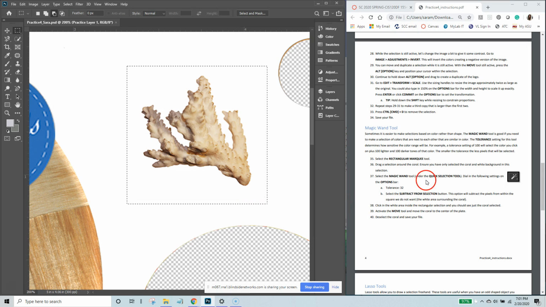Okay, now I'm going to actually go to what's called the magic wand tool. This is a really cool tool. The magic wand tool, what it does is it makes a selection based on color. It works with this tolerance up here in the options bar. So when you have the magic wand turned on, you're going to set your tolerance, right? So the default is 32.